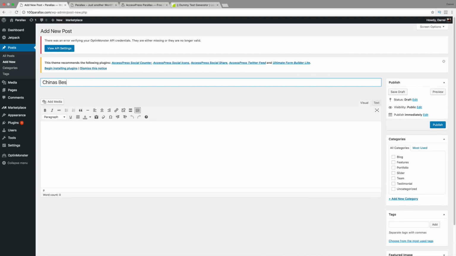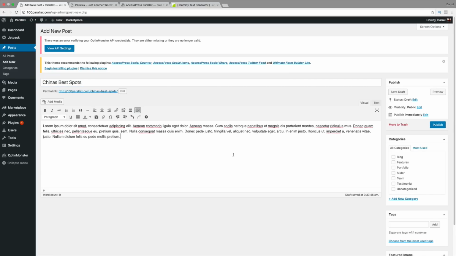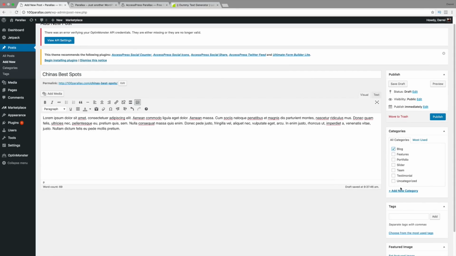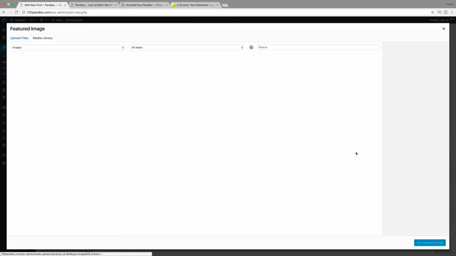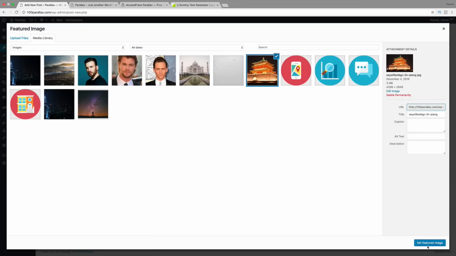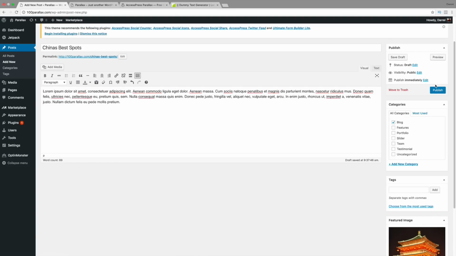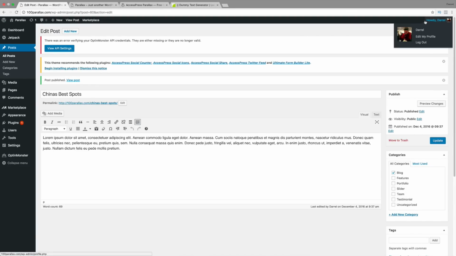China's best spots. And right here, I'm gonna paste that dummy text, click on blog because that's the category I'm in. Go to set featured image because I want to put the picture, set the picture, and publish. So now I have made 3 blog posts. Now let's assign it to our website, and we can also add in an additional parallax section.